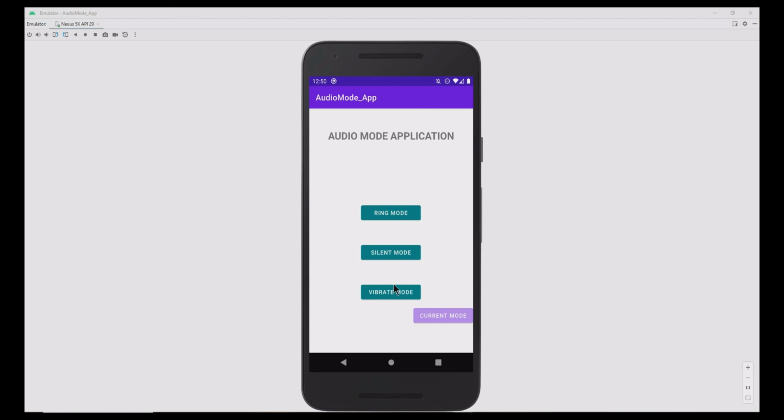Run the app again for vibrate mode. Click the vibrate mode button. Now we get the message as vibrate mode activated. And then check the current status of the phone by clicking the current mode button. The message is displayed as vibrate mode.